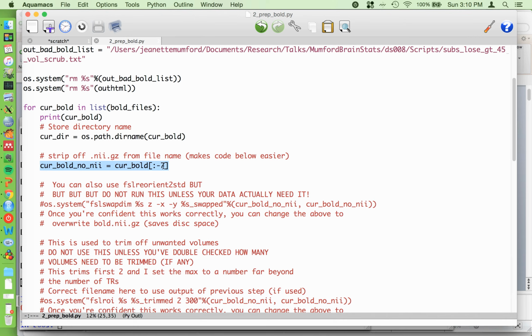So if you don't have zipped up files, this will fail. If you just have .nii files, you need to adjust this. So mine is 7 because I have 1, 2, 3, 4, 5, 6, 7 things to trim off of it. So this is going to trim everything off that path except for the .nii.gz, and that is so I can create new files and create the file names more easily.